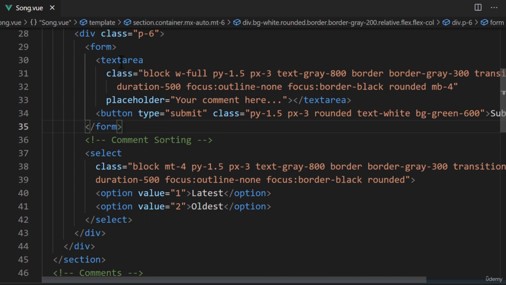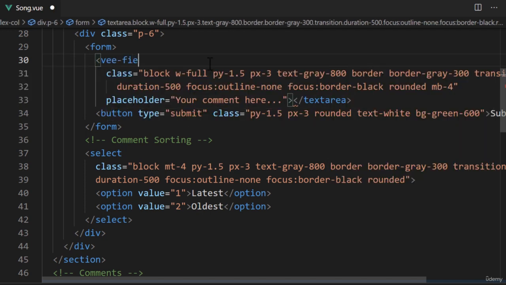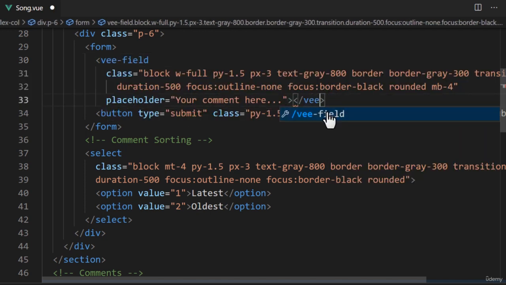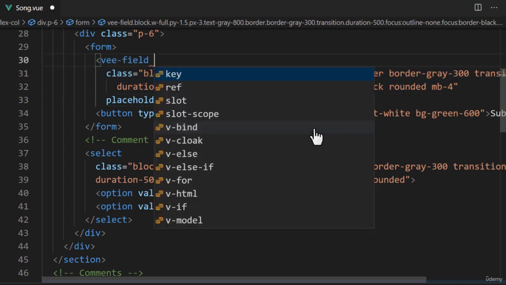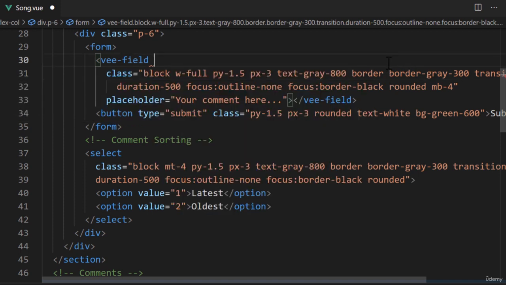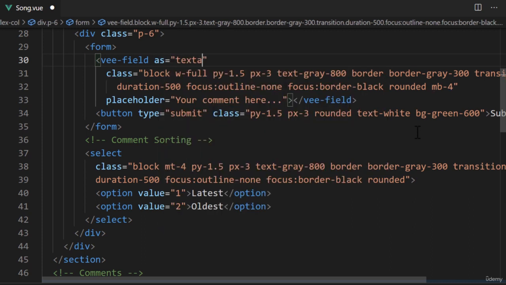We're going to convert the text area element to a field component. By default, the field component will generate an input element. We'll need to override this behavior if we want to continue rendering a text area element. We can override the name of the tag by setting the as property to textarea. This will validate the input.